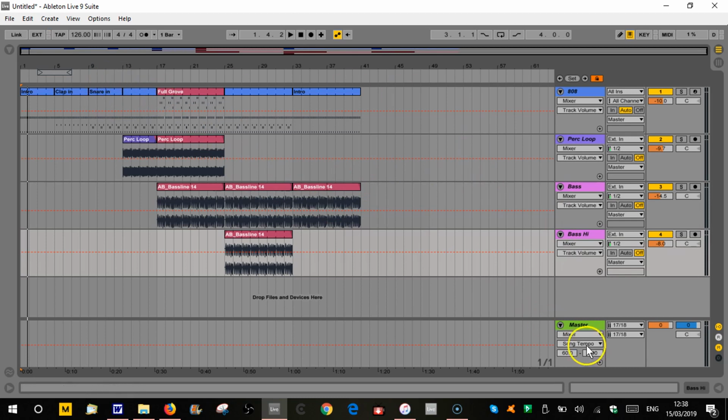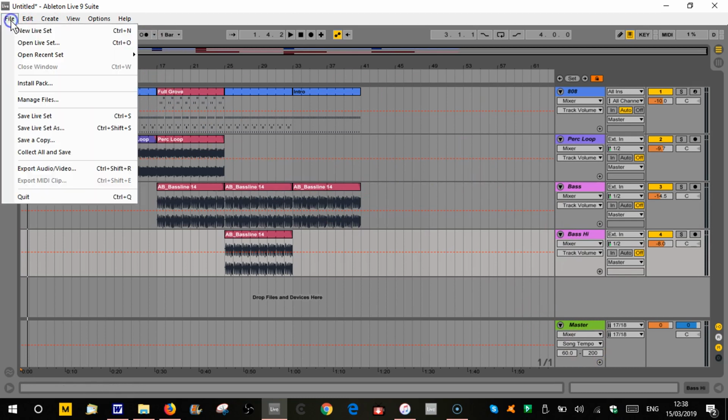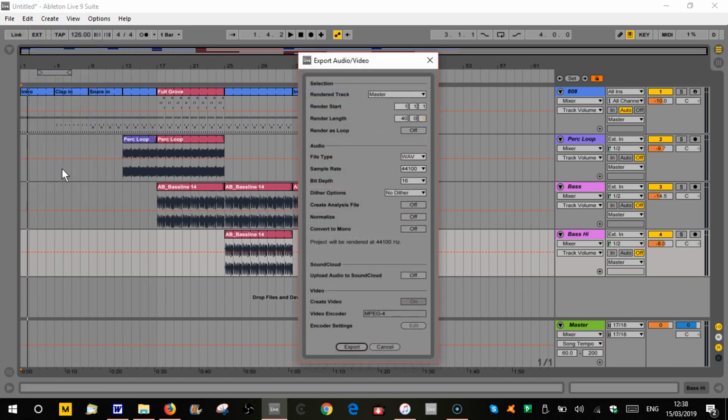So what we want to do is go to File, and then down here, Export Audio and Video. Don't worry about video yet, we're just dealing with audio. Now, on the rendered track, you've got various options here. We can do individual tracks, selected tracks. What we want for now is master. So that means all of this is going through our master track here. So basically what this is playing is what will be rendered, exported from the software.